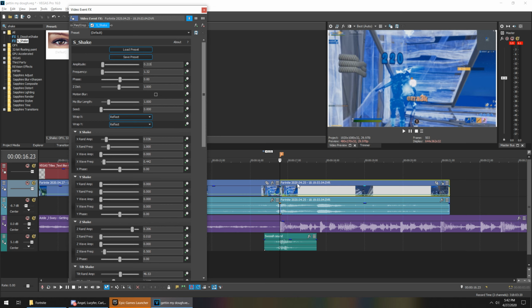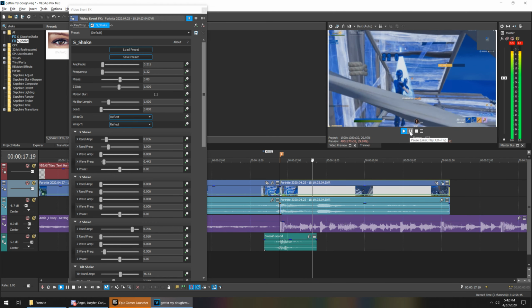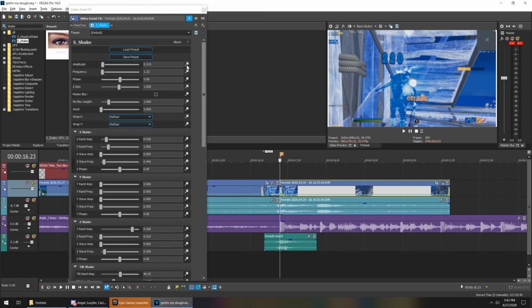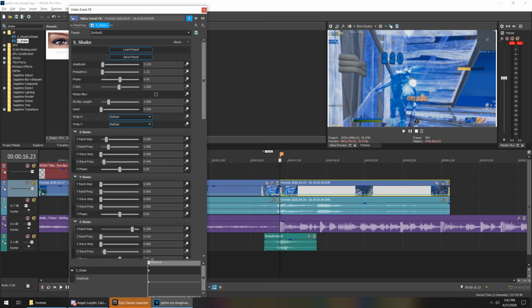And then what you want to do for the clip, so it doesn't shake too much, you want to click this right here, and down here is the timestamp of the clip that you put the shake effect on. So this right here is where you want to drag it all the way to the end of this right here. Have your clip however long you want.